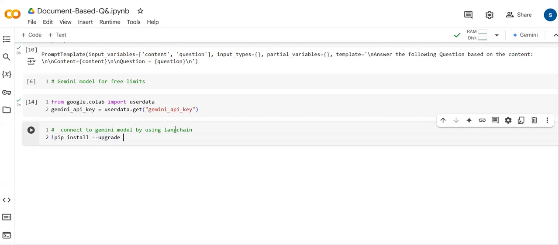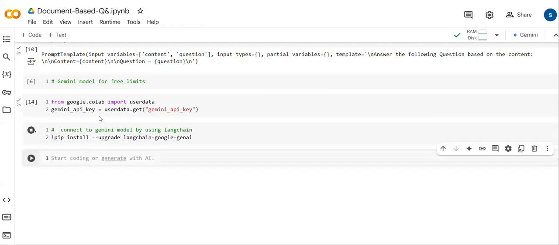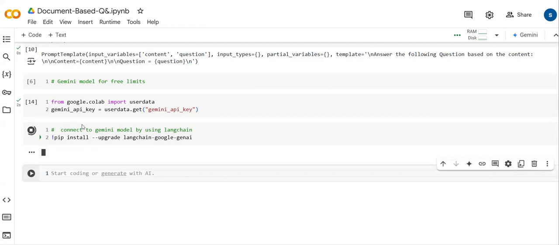I'm using this upgrade command, or you can write it directly as langchain-google-genai. You just write this and press Shift and Enter so that this will be installed for you. Since I want the upgraded, latest version, that's why I'm writing this command and just pressing Shift and Enter so that this will get installed.